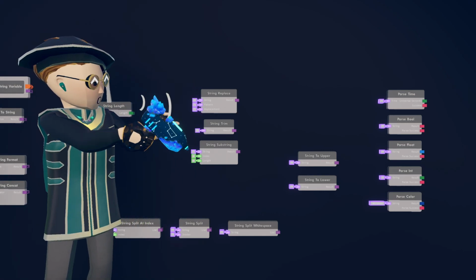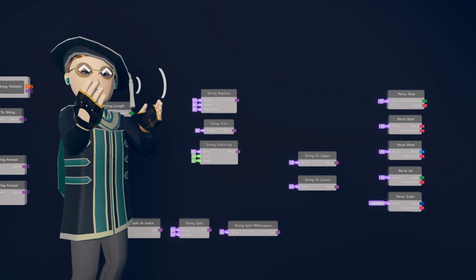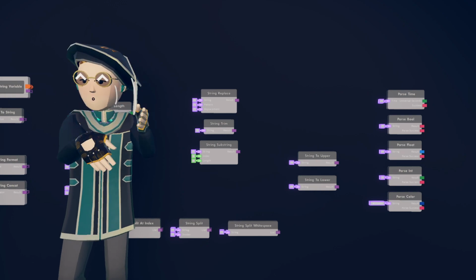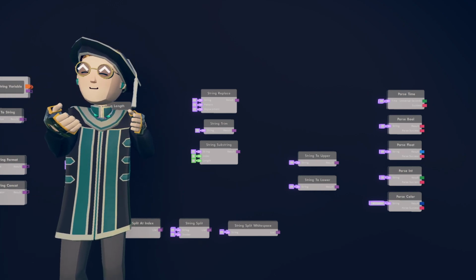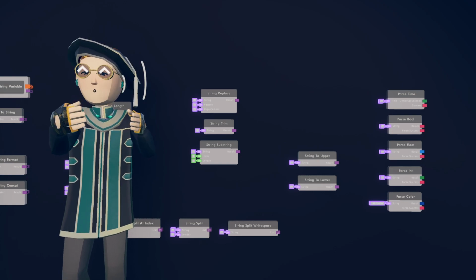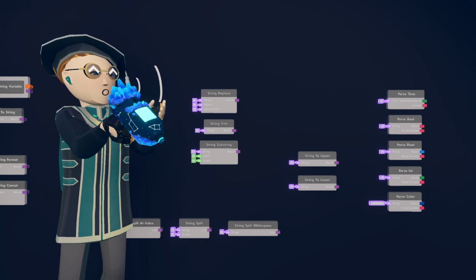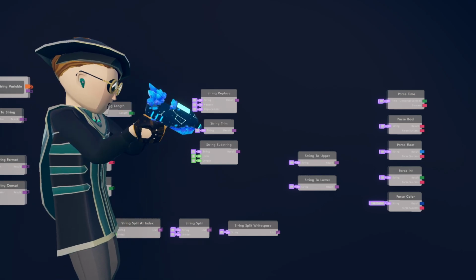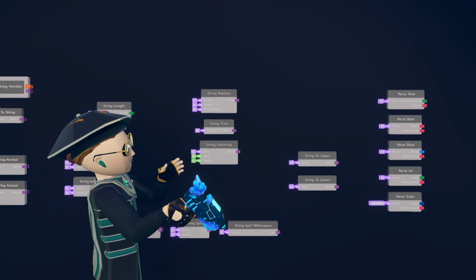Yep. String trim gets rid of the white space at the beginning and end of a string. White space is like a space, a down space, and like tab. I'm pretty sure that those count as white space. So if that's at the beginning or end of a string, it'll just get rid of it. It'll clean it up.